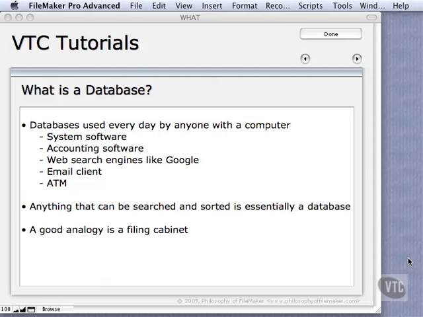You may be surprised to find out that you're already using a database, because databases are prevalent in our society. Anyone with a computer is using a database. That's because your system software is essentially a database. It allows you to organize your files into folders. If you're using accounting software, same thing. You're able to organize all of these entries that you make regarding your business.